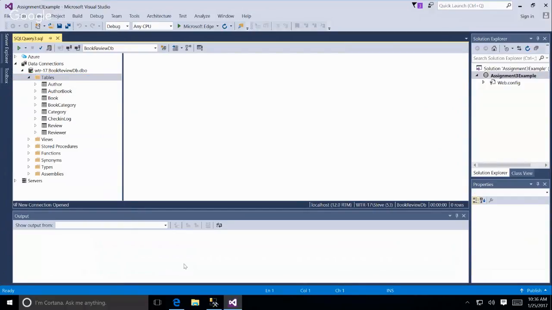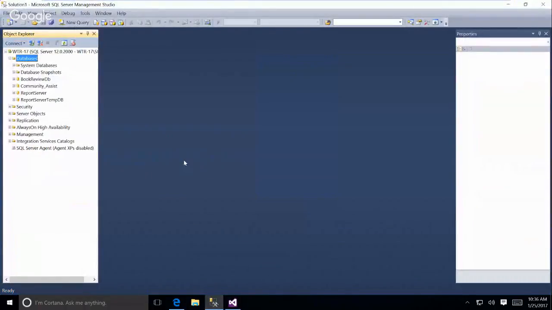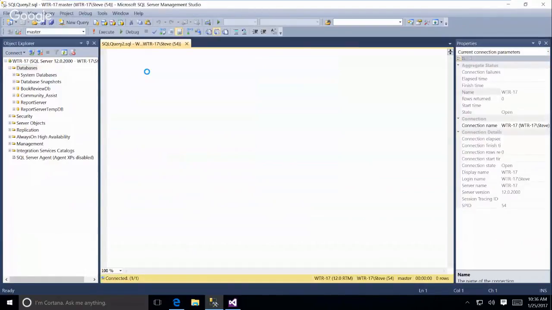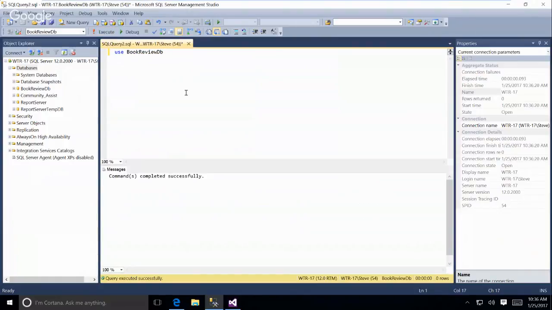No, it's not working. I'm going to go down here and do a new query. Again, this is just to show you. I'm going to use book review DB. So for the name, we put /SQL Express. Backward slash. Oh, backward slash.